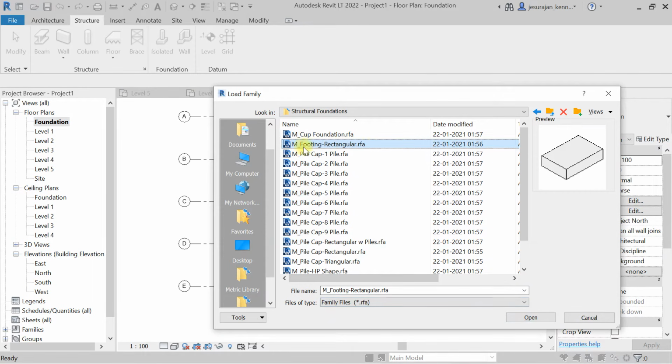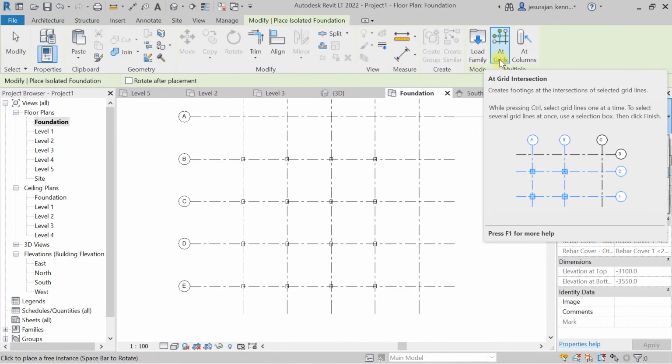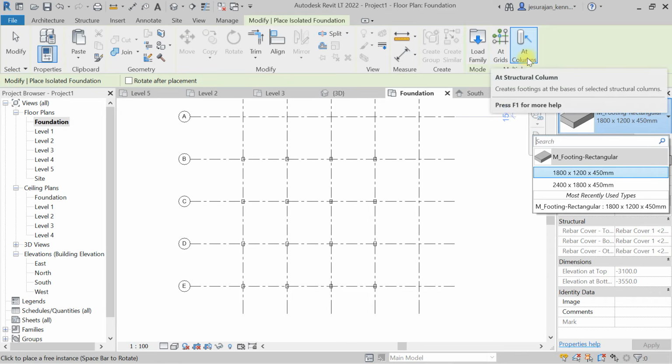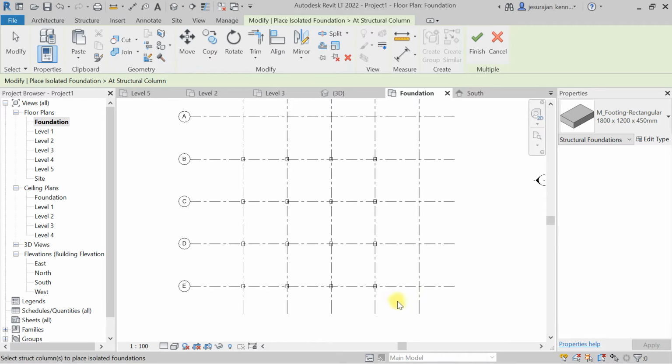So I'm going to select footing rectangular. Here you can see you can load a family for foundation in case you want a different foundation type. The second option is how to place at grids. This is used to create foundation at a grid intersection, and to place foundation at columns, select this option. I can show you once. Select at columns and select whichever columns you want to put foundation.